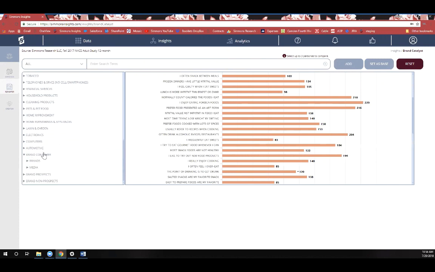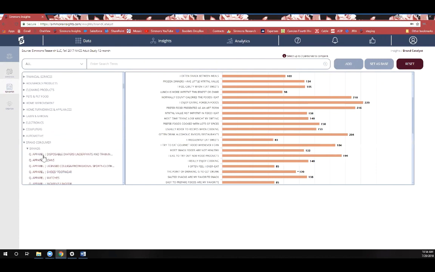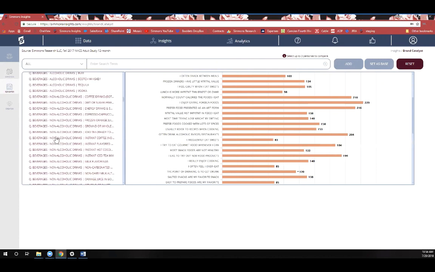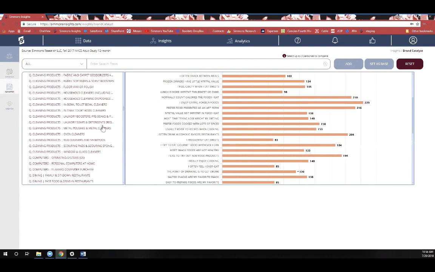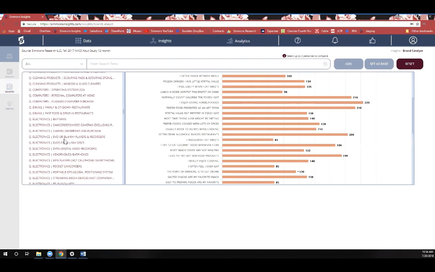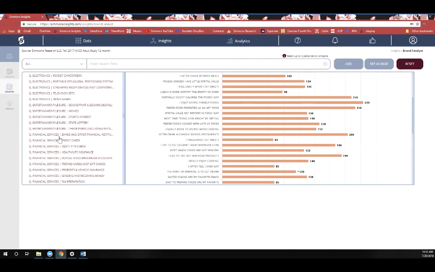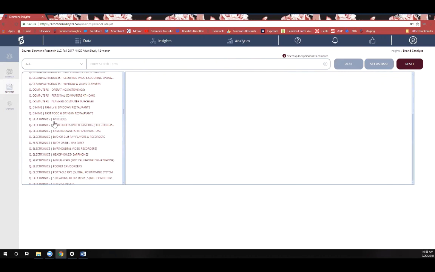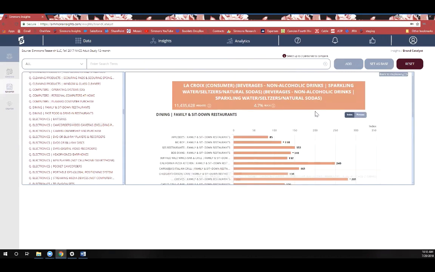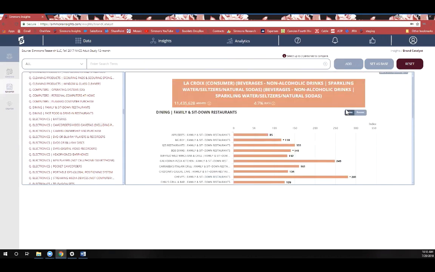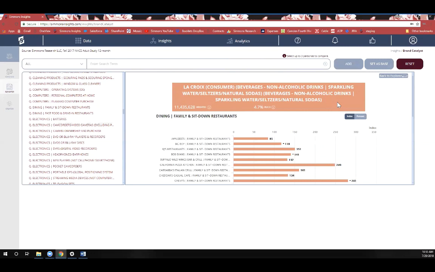We could go over here and maybe we want to look for restaurants to partnership with. We can go to dining. It's all categorized and then by product or category. And then I can go to family sit-down restaurants, and I can see all the restaurants and how they're indexing with them in relation to our persona that we chose to use. Again, you can really do this with anything. There's a variety of ways to use this tool.